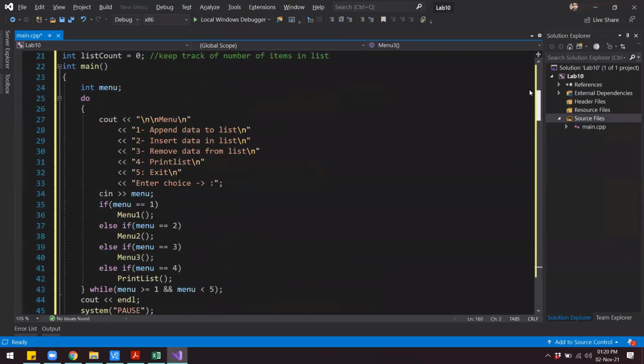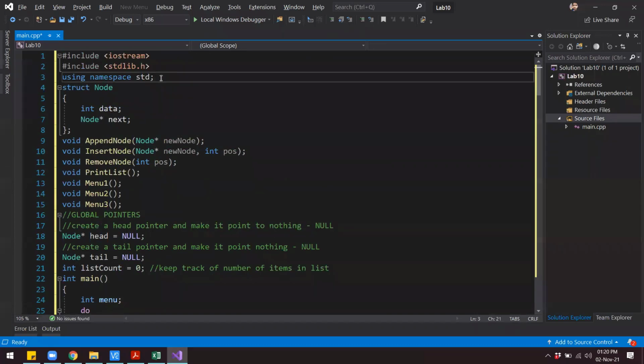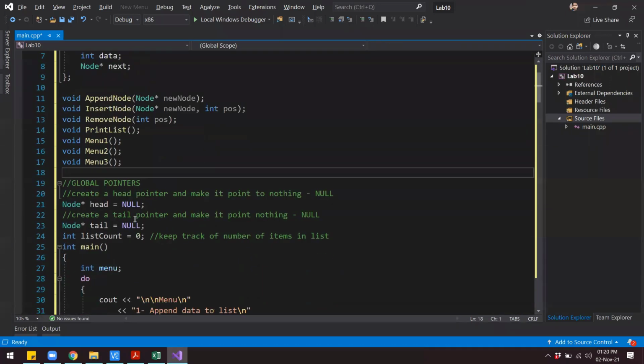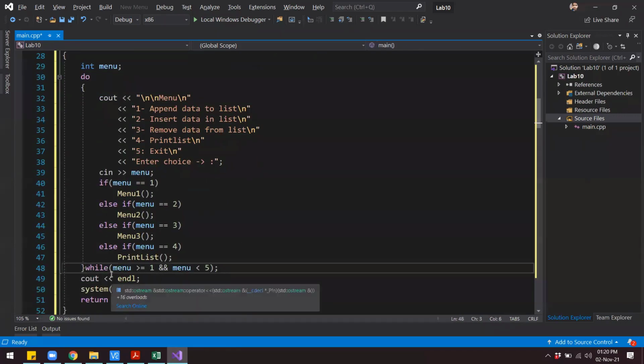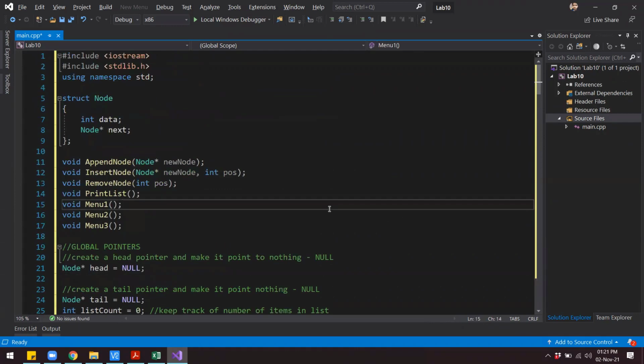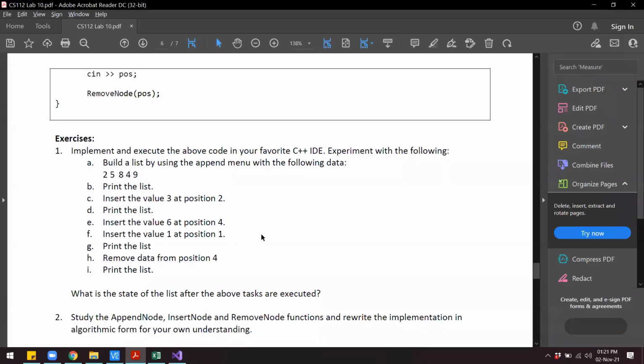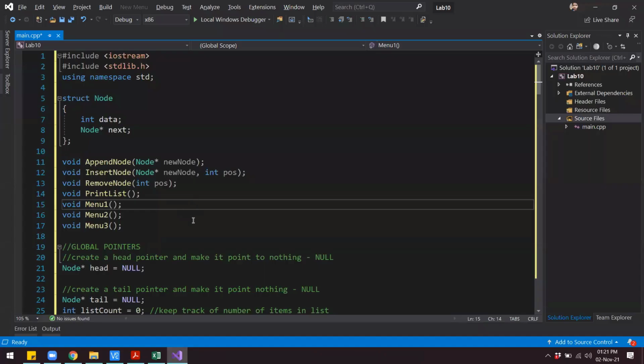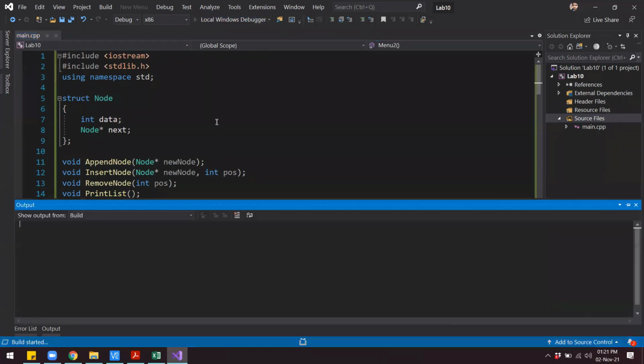So I'll just take some time to indent and space out the code so it's easier to follow. Okay, so I have the code ready over here. And then it says implement and execute the above code in your favorite IDE. Experiment with the following. So for the first part, we have to build a list by using the append menu with the following data. So let's run this code and see if it compiles, and then we'll try to build a list for option A.